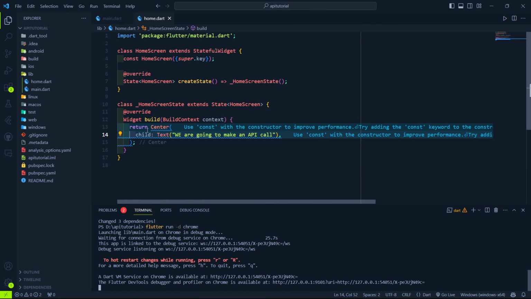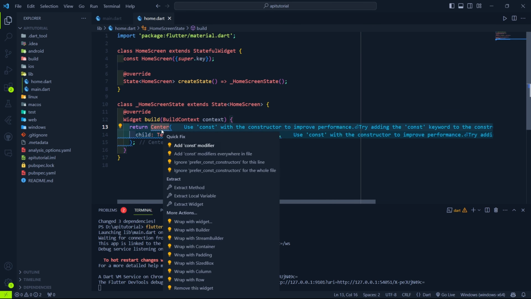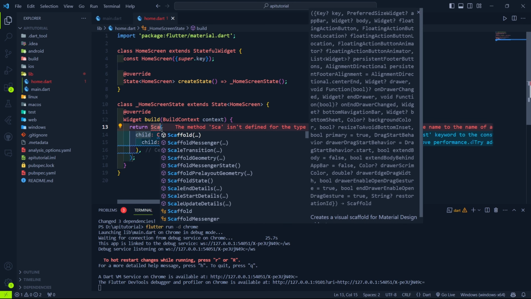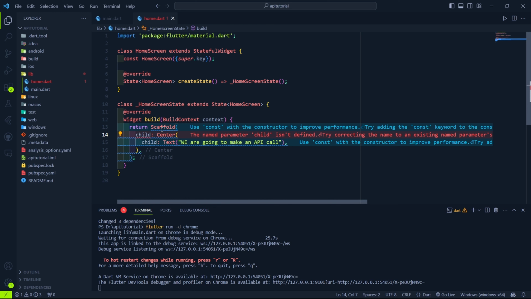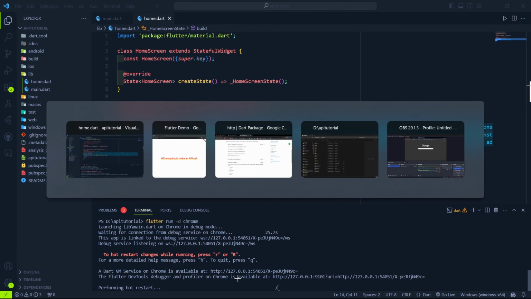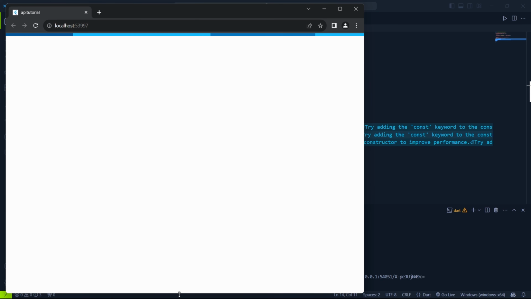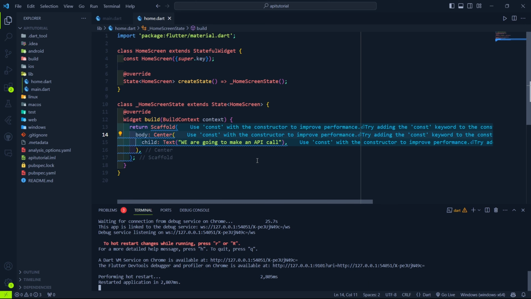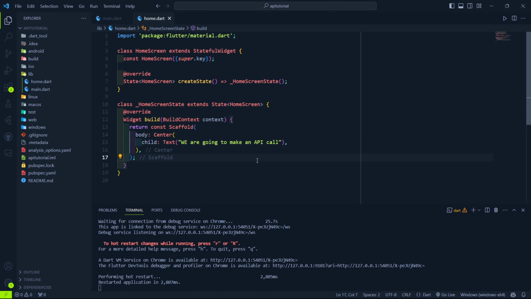Why is this showing me this? Because we have not added a scaffold here. So let's add a scaffold, and at the body, now it will not show me this yellow line. Okay, so we are going to make an API call. So our UI is ready. Okay, the UI is not fully ready, we will show you the thing.